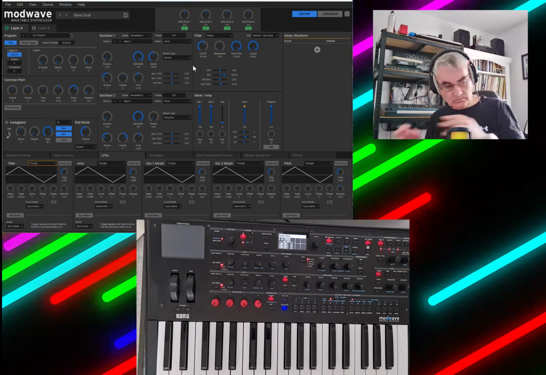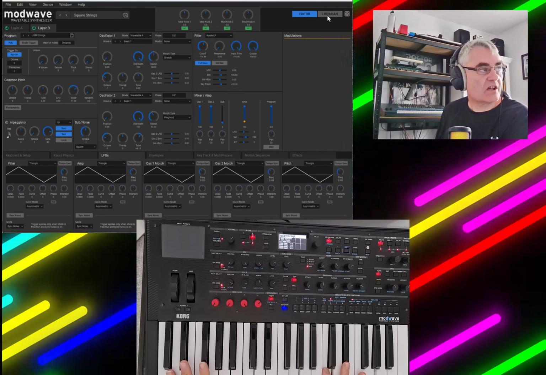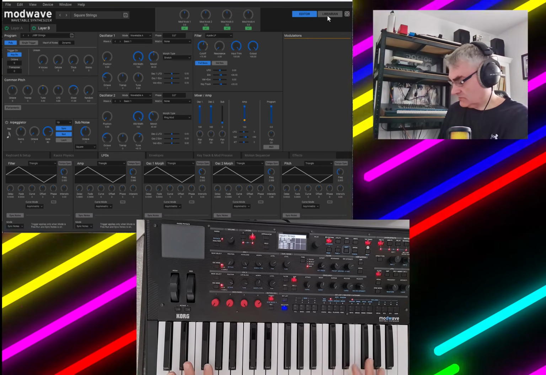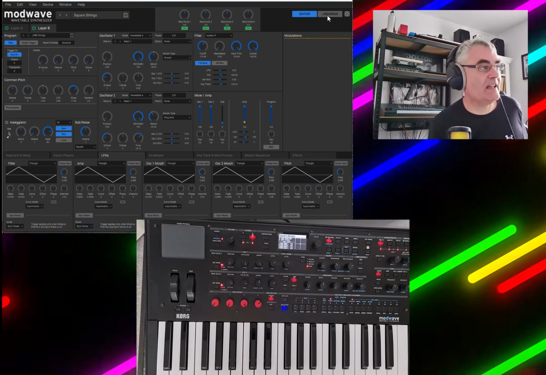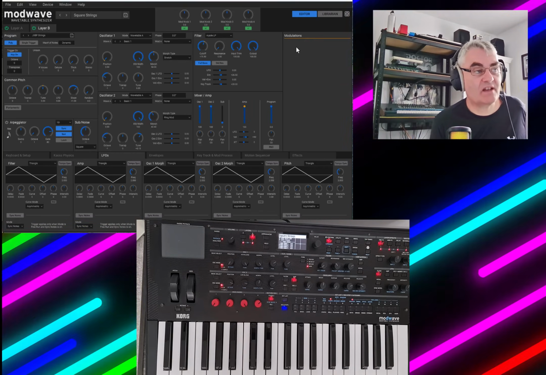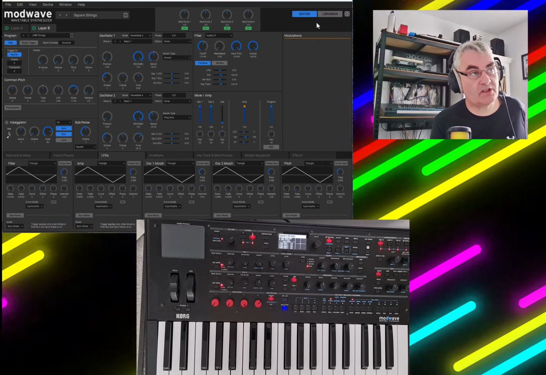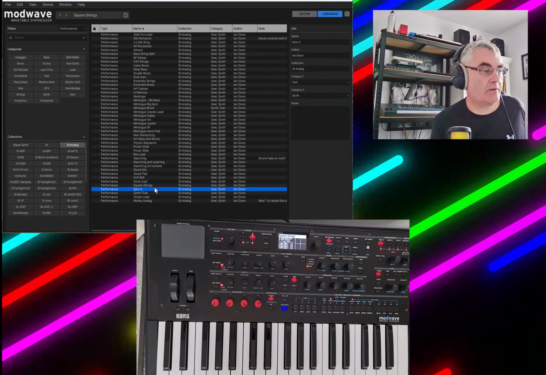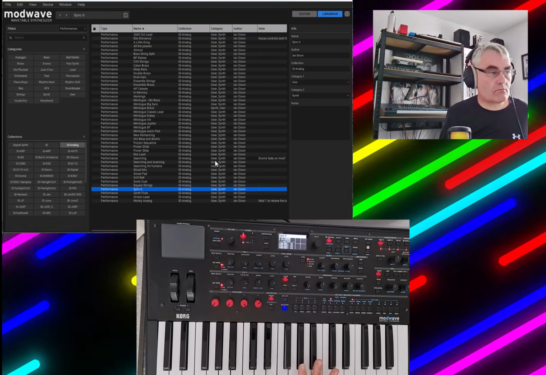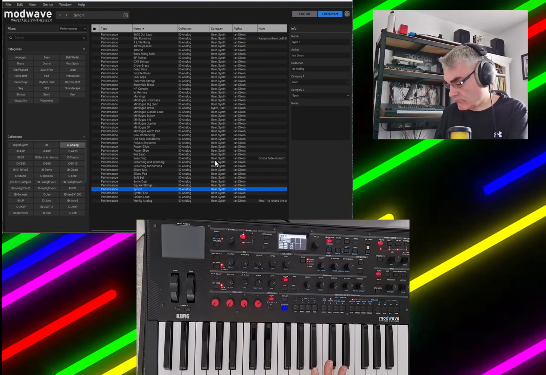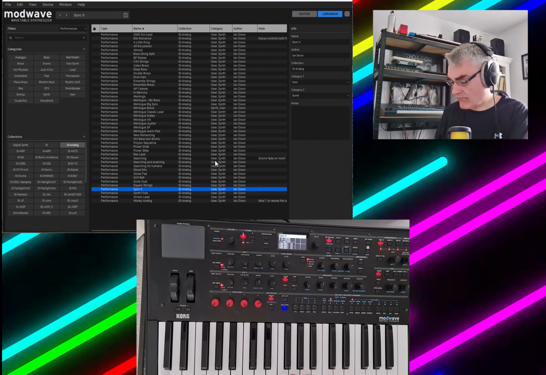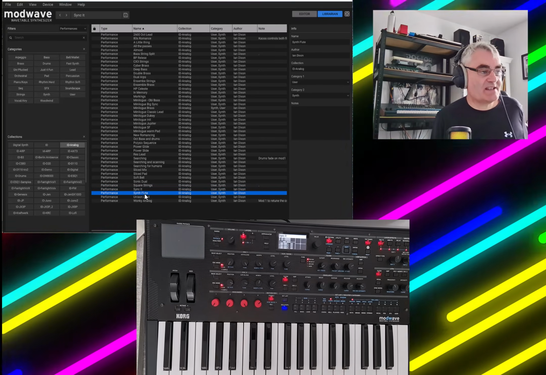Square strings. Layers on there, JX-8P layers. I've actually got a JX set as well, whole Roland set as well, so you can check those out. And we've got a sync. Nice sync sound.